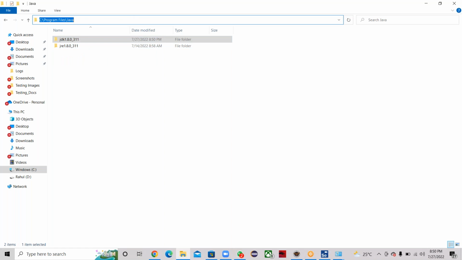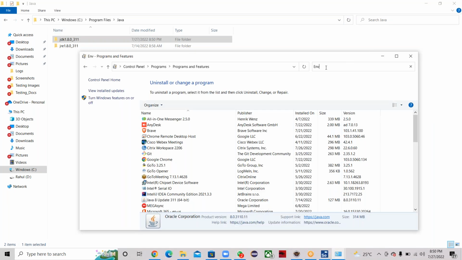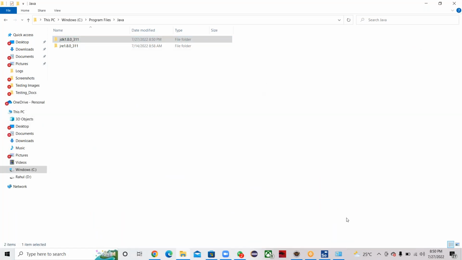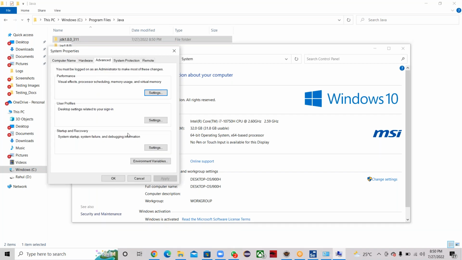Your JDK is found here in C, Program Files, Java. Afterwards, you need to go to the environment variables. You need to search for environment. You need to click on advanced system settings here. Once you click on advanced system settings, you need to select the environment variables here. Clear everyone? How do you select the environment variables?